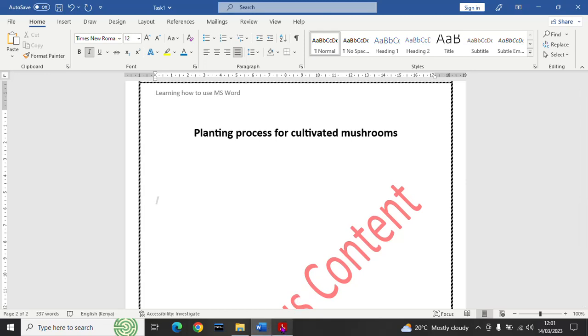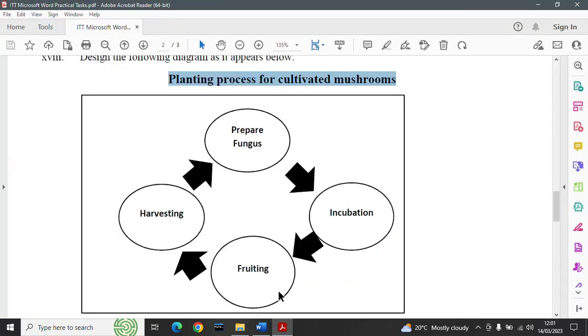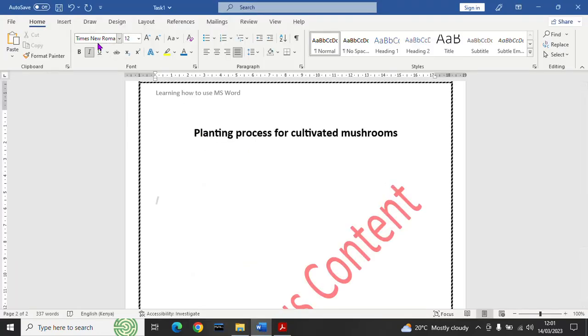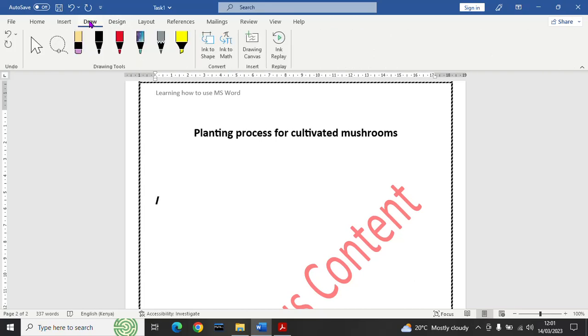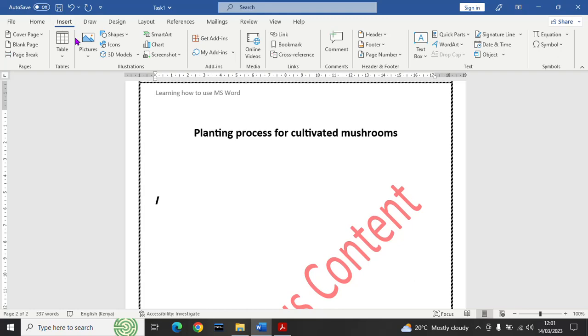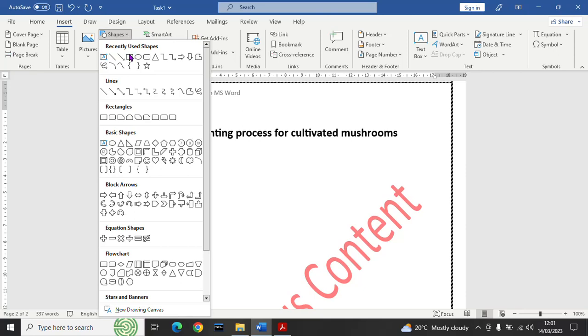Then the next thing is we have a box. We have these circles and so on. So let's start with the box. You go to insert. Then is it insert or draw? Not draw. Insert, shapes. Then we need a box, rectangle.